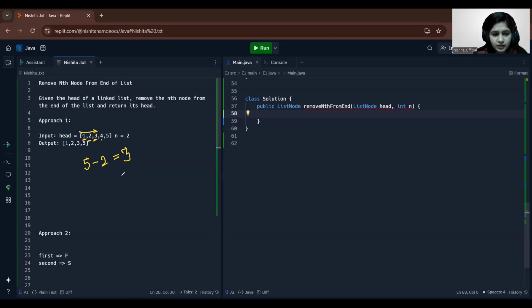Whatever the value I get, I need to delete the node which is value plus 1. I need to delete this node from the beginning of the linked list, right? Do you get it?